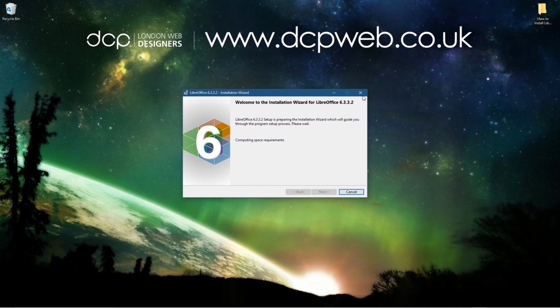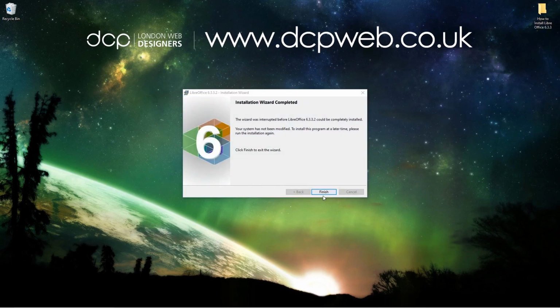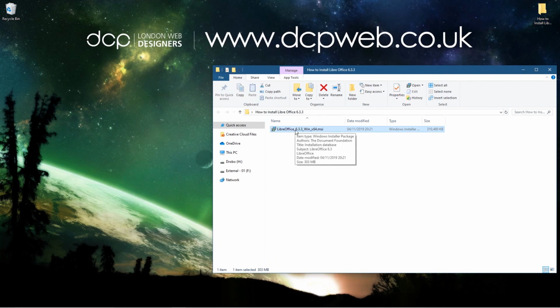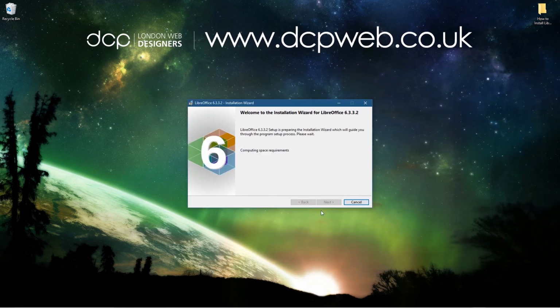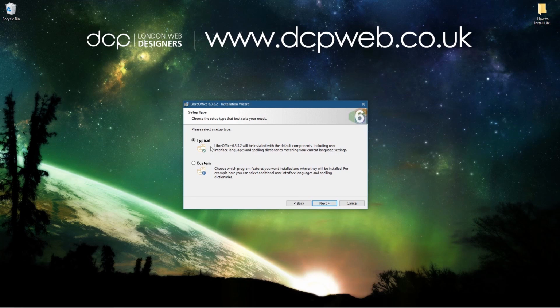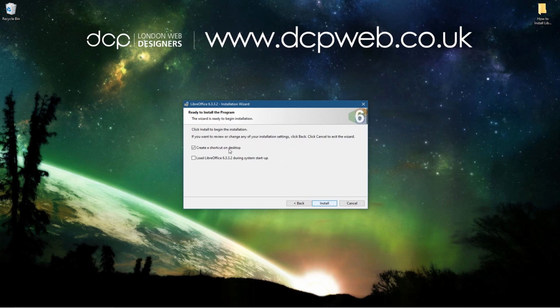So we've got the wizard open here. Let me just do that again. So let me just go into this folder. I've got the installation file here. I'm going to double click it. And then let's just wait for this to check its computing space requirements here. And here we click next. We'll just do typical. And then create a shortcut on the desktop.